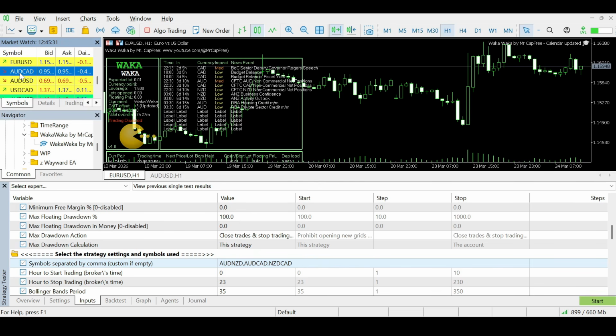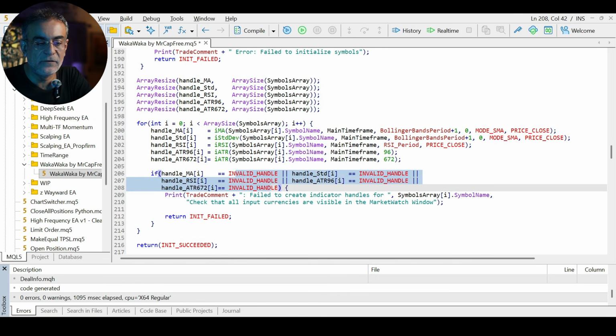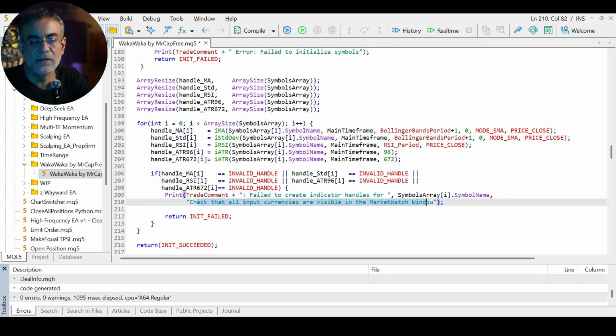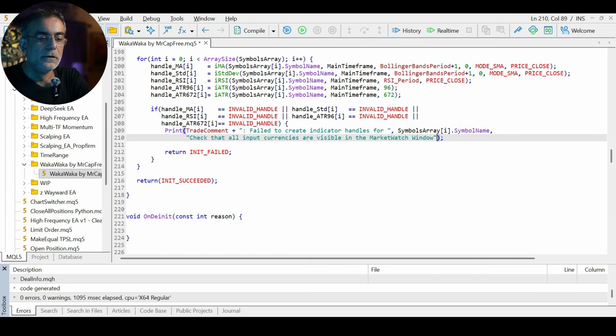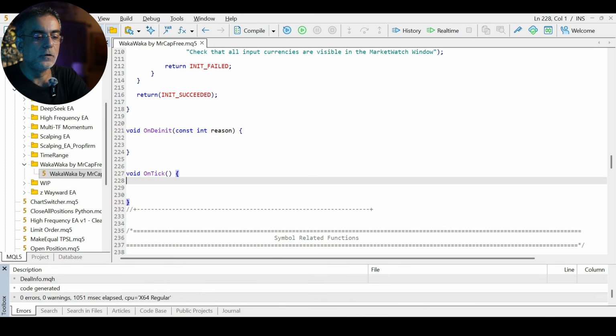So if OutCAD wasn't here, MQL is not going to be able to load the indicators. If Australia, New Zealand and New Zealand CAD are not here in the market watch, you will get the error message that it failed, because it's not going to be able to load the indicators. This is the most common reason that these can fail. So let's say that check all the input currencies are available in the market watch window. That's it. Compile once again, no issues, and then we go to the OnTick function.